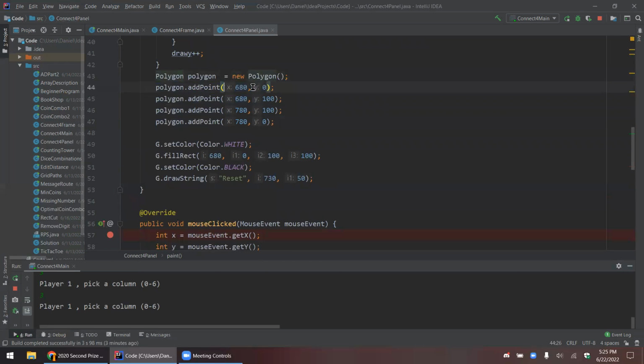And the program will draw in the order you add the points in. So by adding the points in this order, 680, 0, 680, 100, 780, 100, 780, 0, it'll draw a rectangle. It'll draw a line from 680, 0, which would be the top left corner of the rectangle. It'll go down and then move to the right and then move up and then connect back to the last point. If you were to reverse the order of some of these, it would essentially cross over itself.